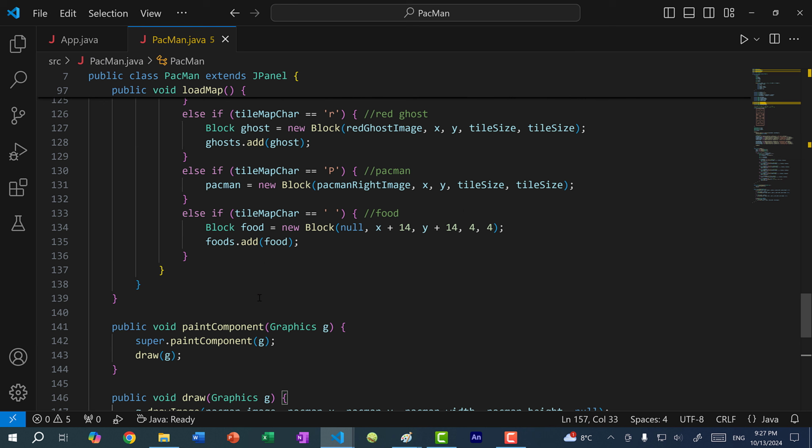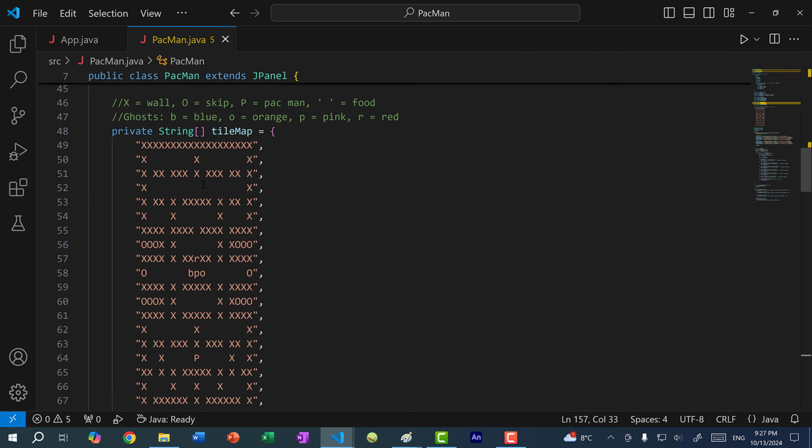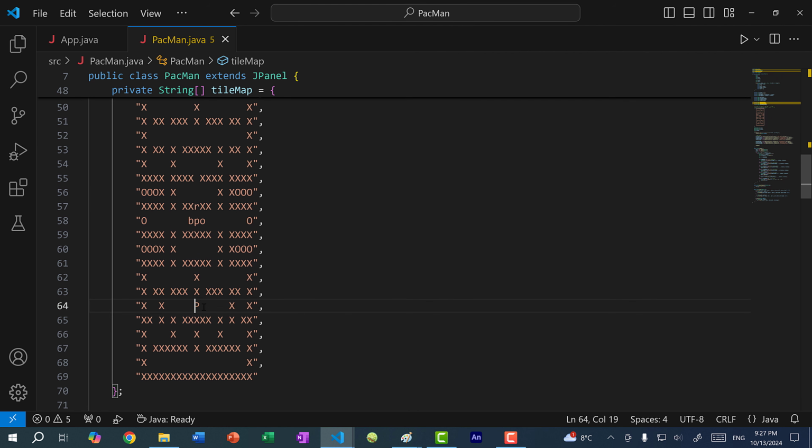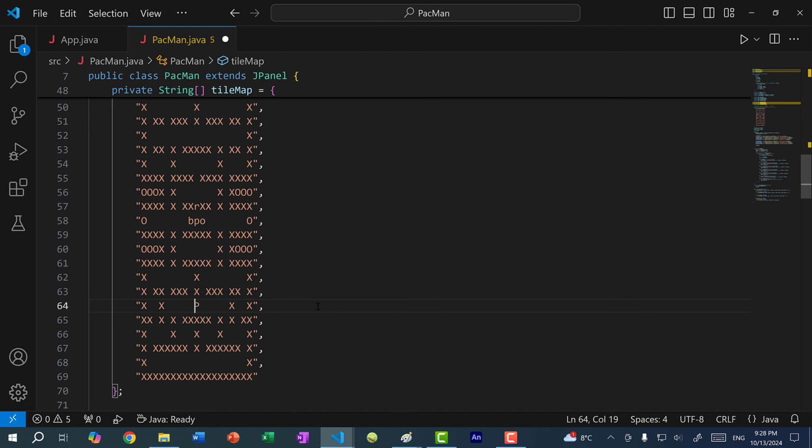And what's cool about this is, now that I have my code to load the map, I can just modify the tile map here. So let's say Pac-Man is over here. I can add an X here and an X here. And if I save and run the program, you can see I've just added a block to the left and right of Pac-Man. But I'm going to undo that. And basically, I want to encourage you to design your own tile map if you want. And you can create your own layout for the Pac-Man game after this tutorial. But yeah, let's continue on.